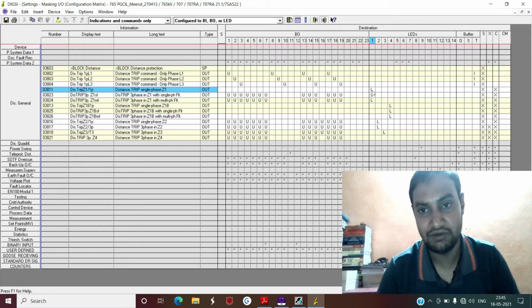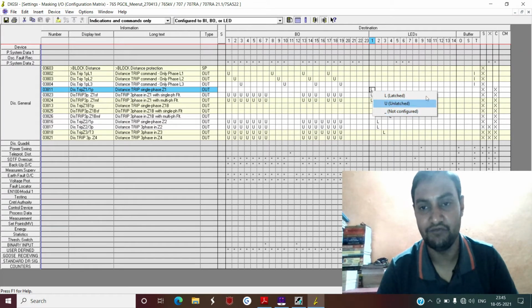Otherwise, you can also configure it as unlatched. Just right click, and you see there are other functions like latched, unlatched, and not configured. If you select not configured, then this LED will not be configured for this particular function.